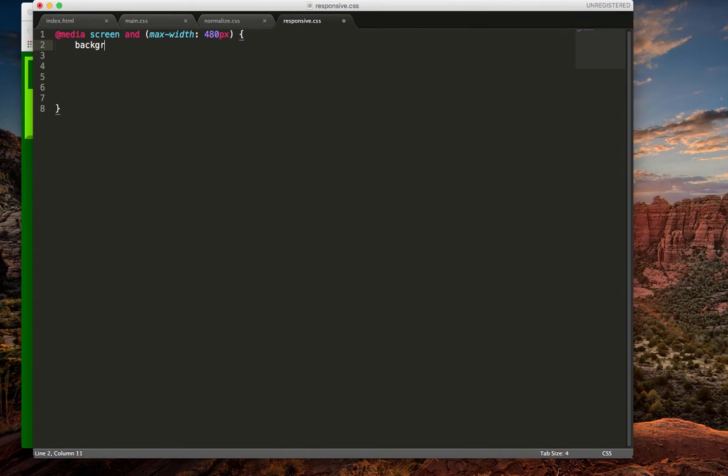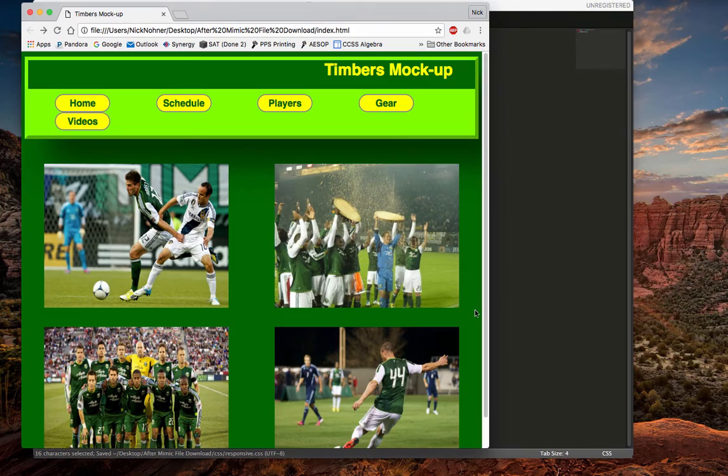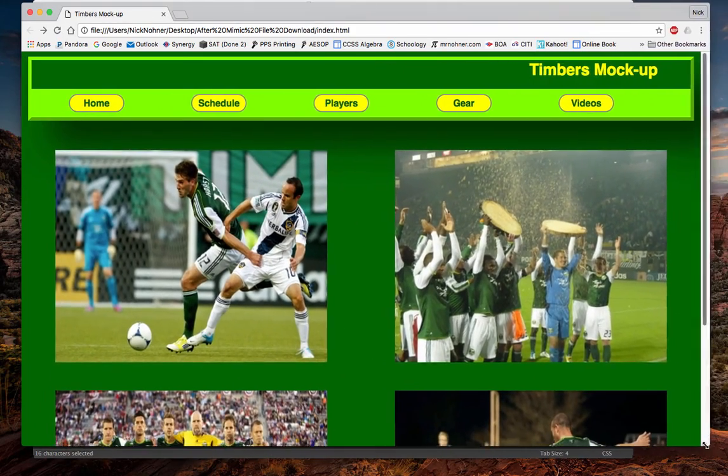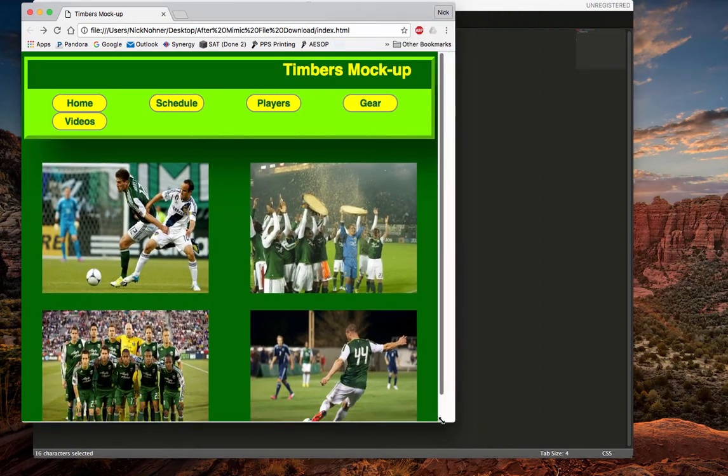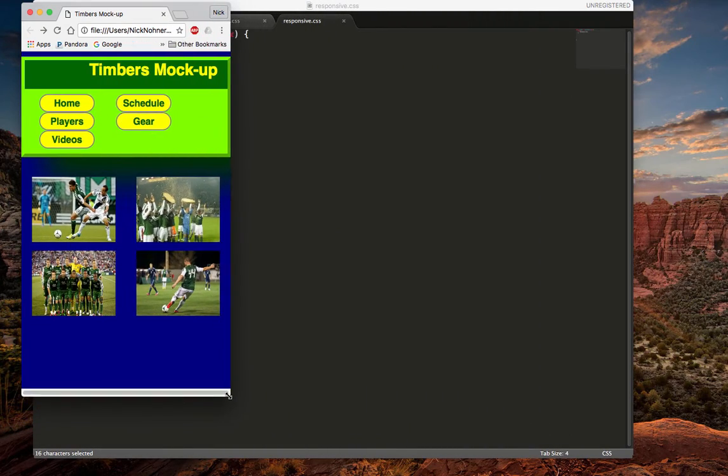Let's change our background to maybe, what is going on? Did I misspell something? Of course. You can't just do that. You obviously got to add that tag. Okay, so let's change the background of our site to navy, and watch what happens. Nothing really, until we hit that special point of 480 pixels, and you'll see it go pop to navy.